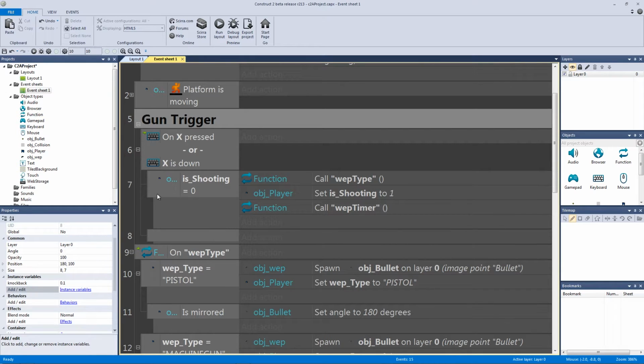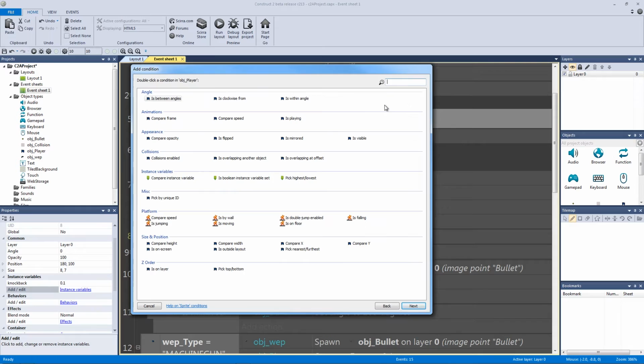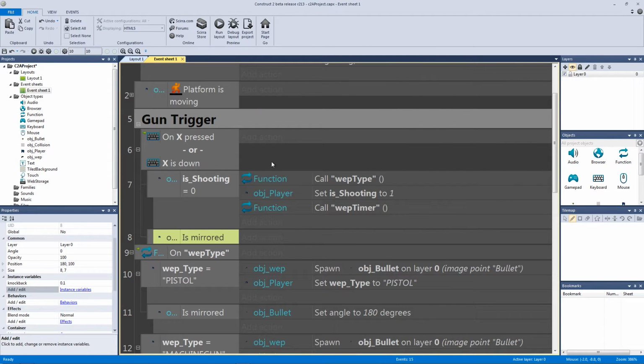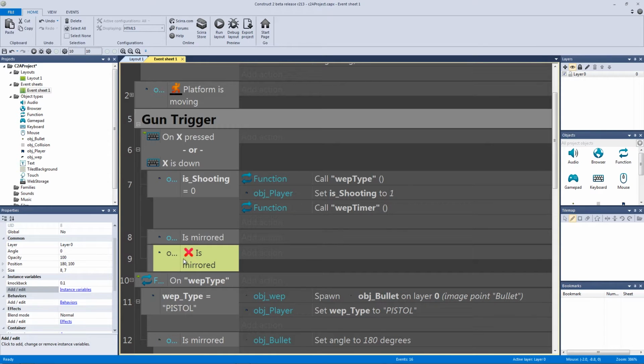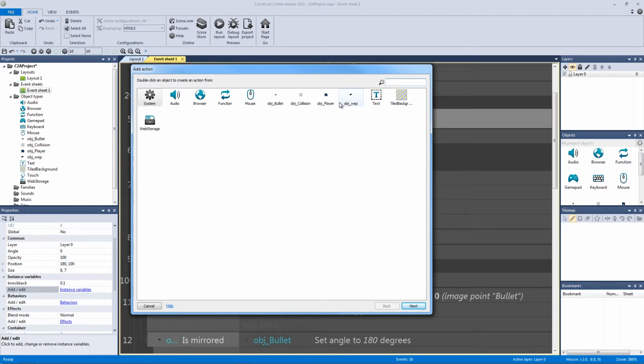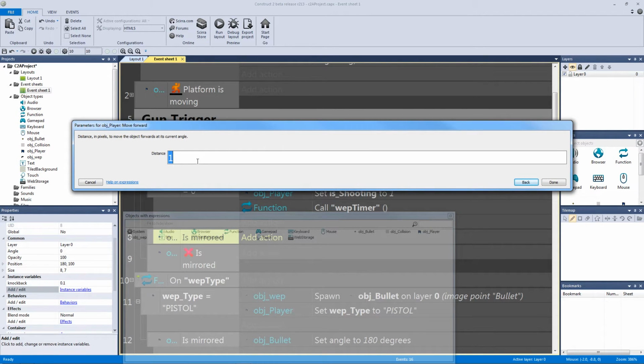We're going to double click on this, go into our player, type in is mirrored and hit OK. Then we're going to copy and paste, right click and invert this one, so if it's not mirrored. And we're going to set the knockback. So we're going to add the action in our is mirrored of our player to move forward. We're going to move it forward a certain amount in pixels, and we're going to say object wep dot knockback, so 0.1.